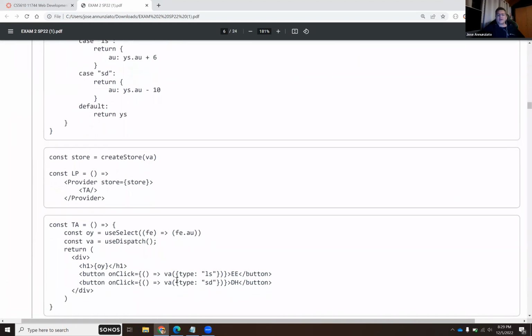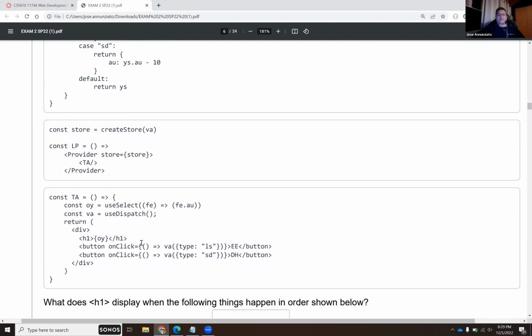That clicking on a particular button is going to dispatch. Also, notice here the syntax of using dispatch. See that? Use dispatch, and I assigned it to a variable called VA. Careful, because you might be accustomed to us using dispatch all the time. We say use dispatch, and then we assign it to a variable called dispatch. It doesn't have to be called dispatch. It could be called whatever we want. Here I called it VA, and I'm dispatching this to the reducer. Again, this is using the old syntax.